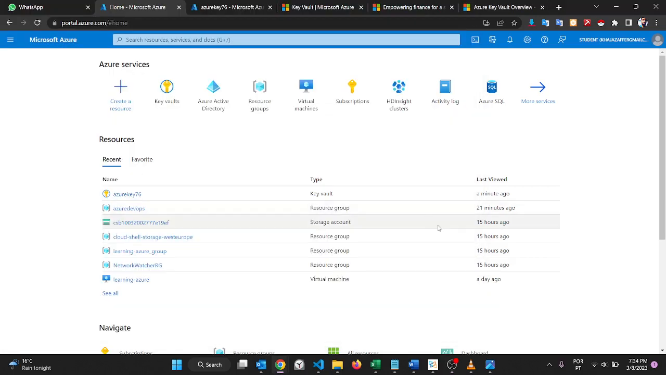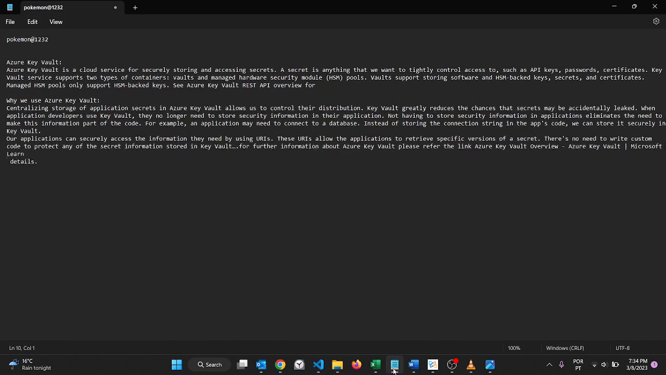Hi everyone. Today I will be making a video on Azure Key Vault. As per the Azure documentation, Azure Key Vault is a cloud service where all our information, like passwords, keys, and certificates, will be securely stored in tight layers. I will show you how many layers a user has to go through to get access.